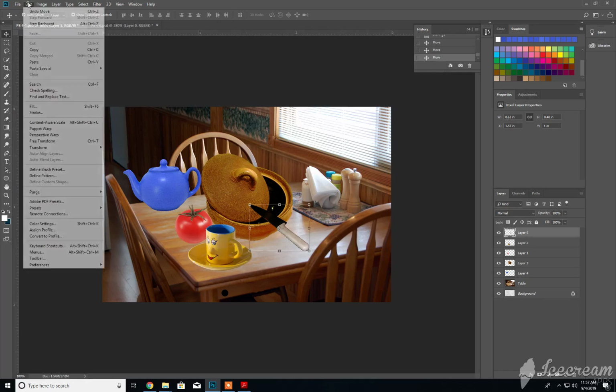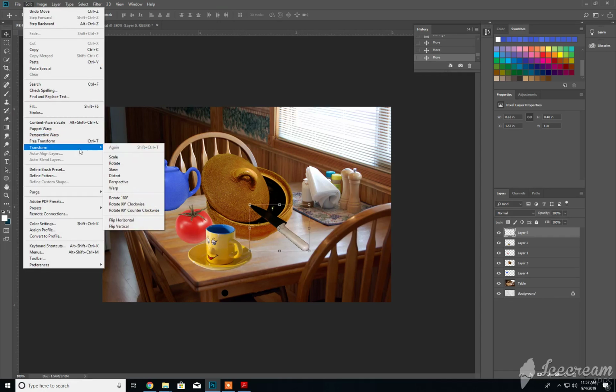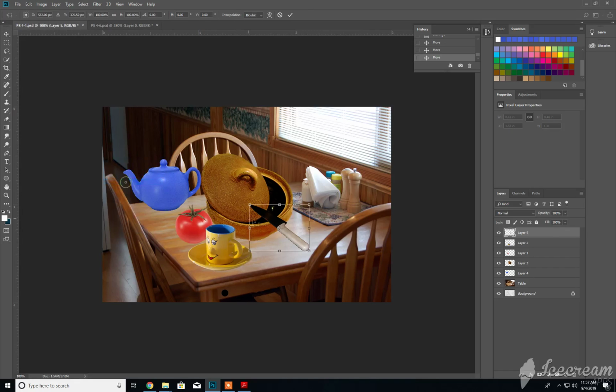We go up to edit and we go down to transform. You see we have all of these items in place: scale, rotate, skew, distort, perspective. I'm not going to go over each one, but if we click on, say, perspective, we're then allowed to apply a bit of perspective distortion to the selected object.